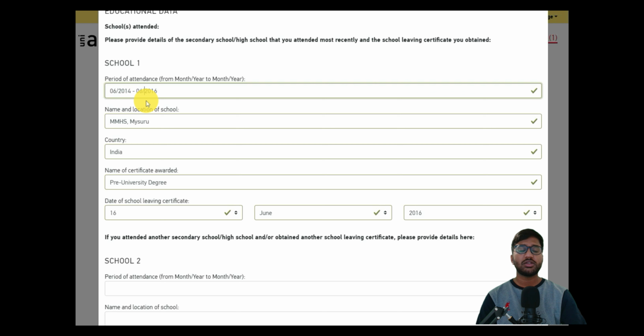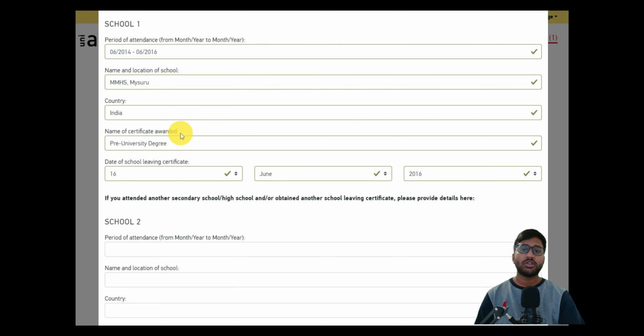But in some cities or states, it will be mentioned as 10+2 or 12th, so you can also give your 12th standard details, and you have to mention the name and location of the school. I studied in MMHS, which is Marimalappa High School, in the city of Mysore, and the country will be India. Please fill it based on your own school for the 10+2 schooling. Then the name of the certificate awarded.